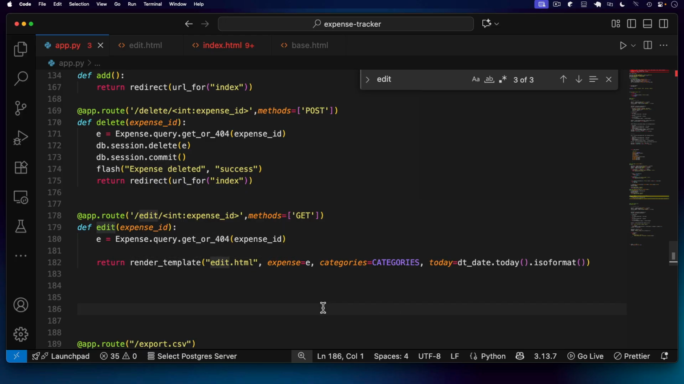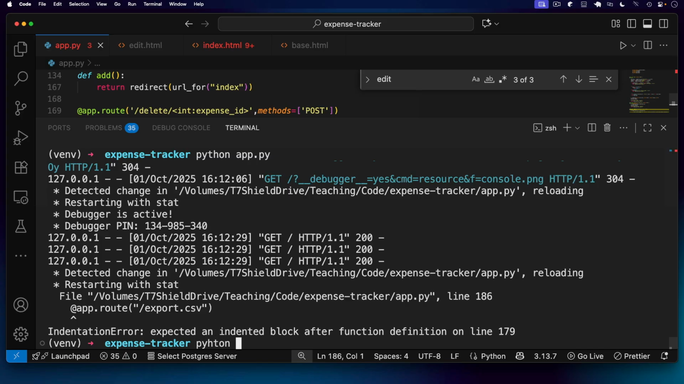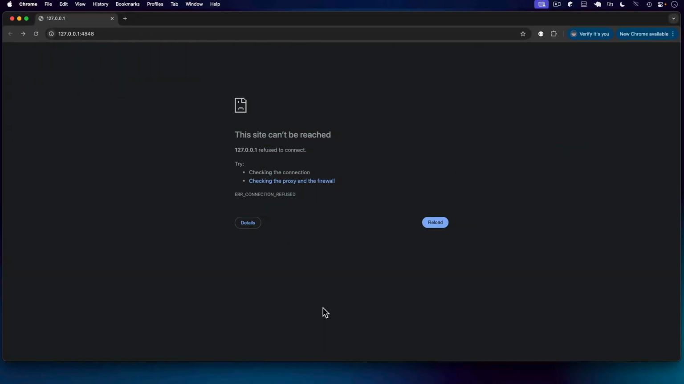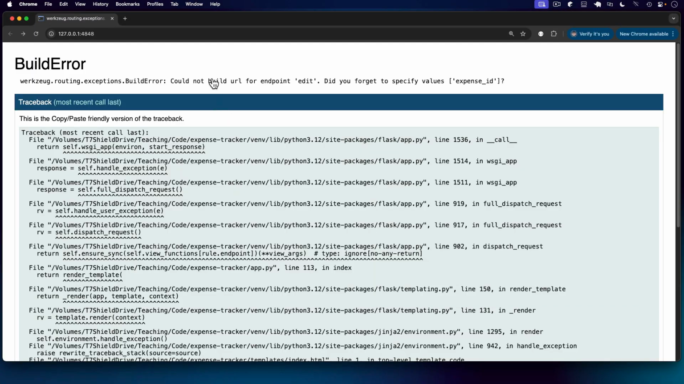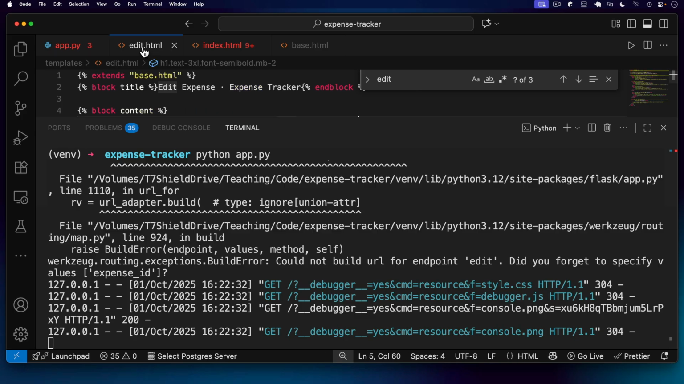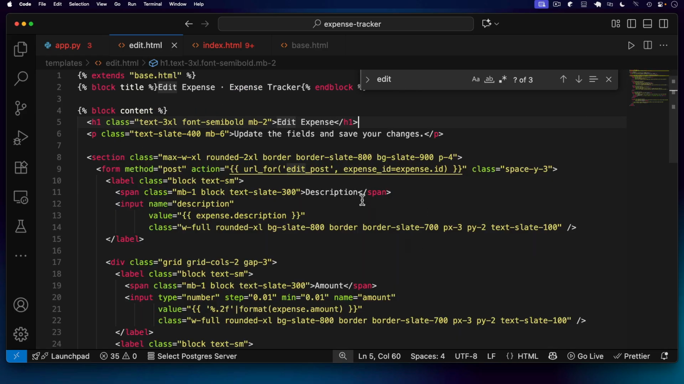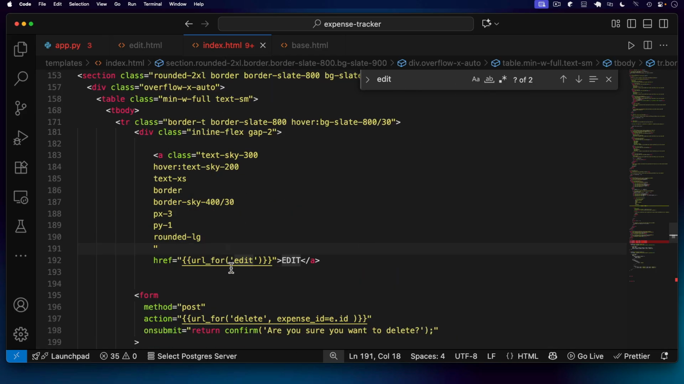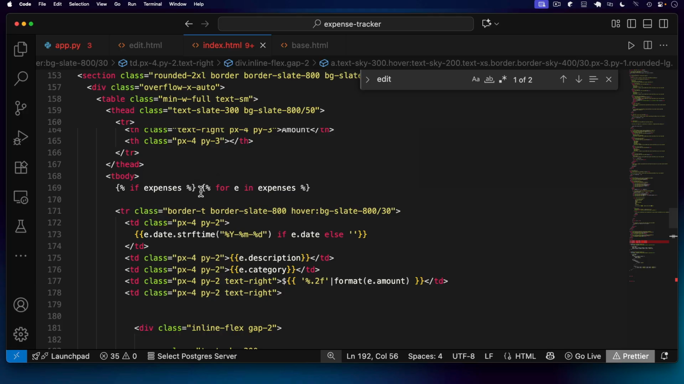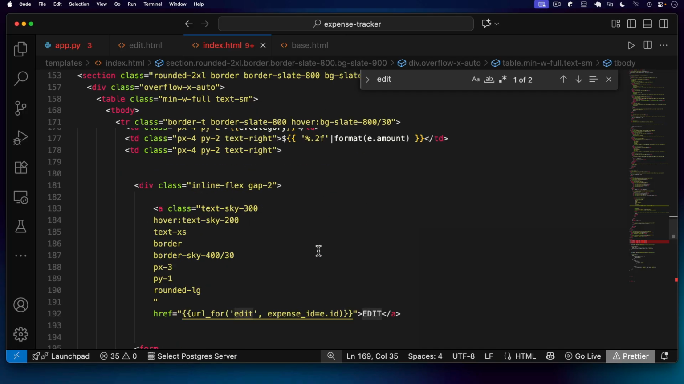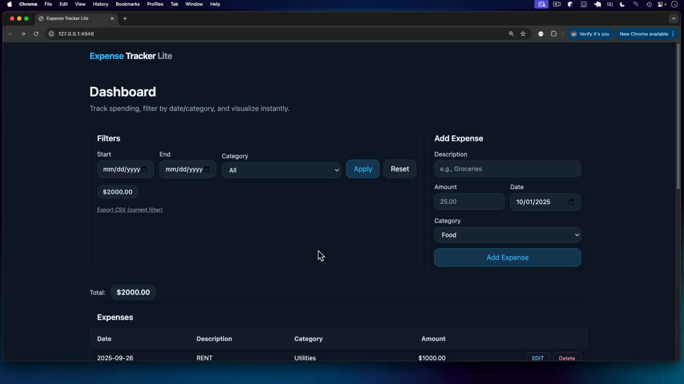Let's try our app again. Python. Boom. Let's refresh. And it says could not build from endpoint. Of course, because in the index, sorry, we haven't finished this guy. We have to pass the ID. So we'll say expense ID, and we'll pass in the EID, because that's what we got here as an expense. So now if we go back and refresh, this should actually work.